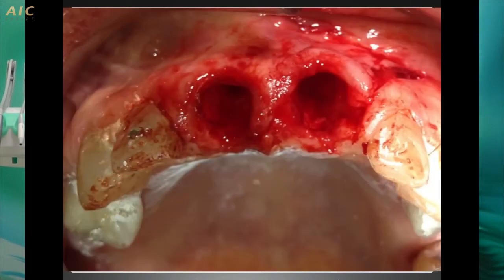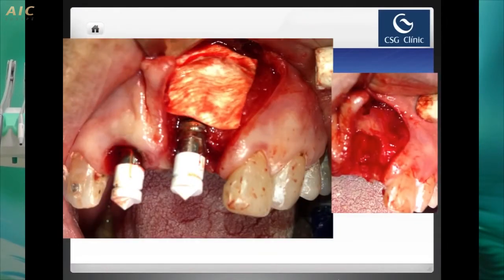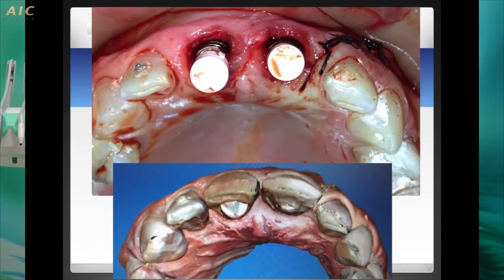Then I will perform the 2 extractions, and I will also remove the cyst that this patient had. I will raise the flap a little bit, I will put some membrane, and I place my implants, and I will scan it. And now what you're going to see is that the software is going to stitch the 2 images, the old teeth and the new implants, all combined in the same picture.